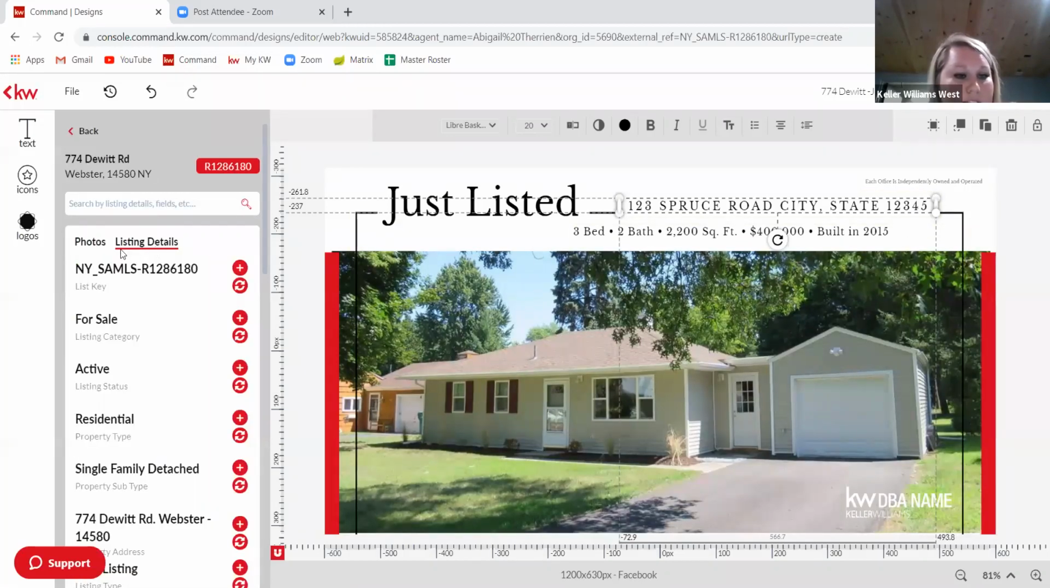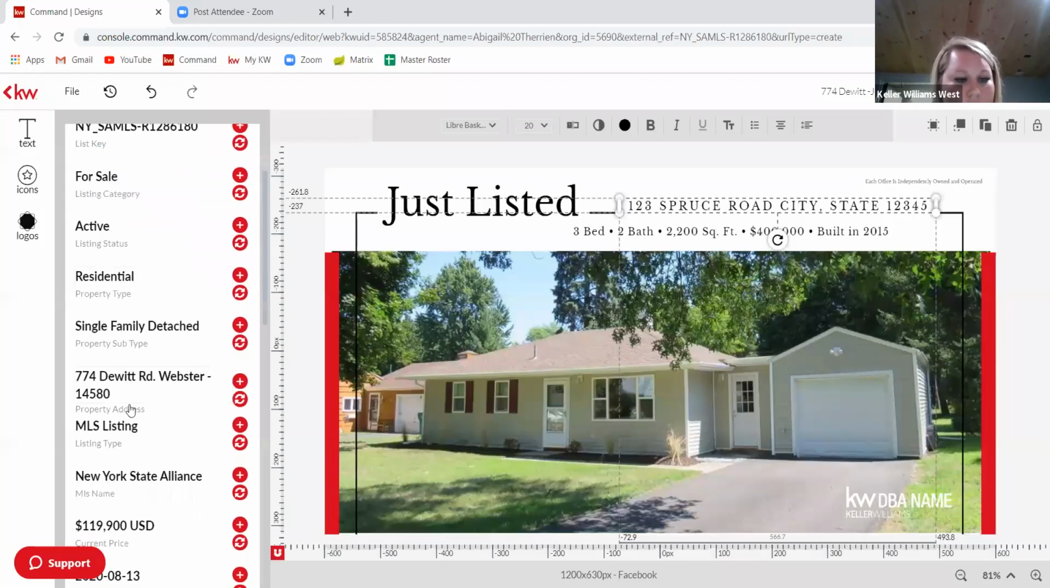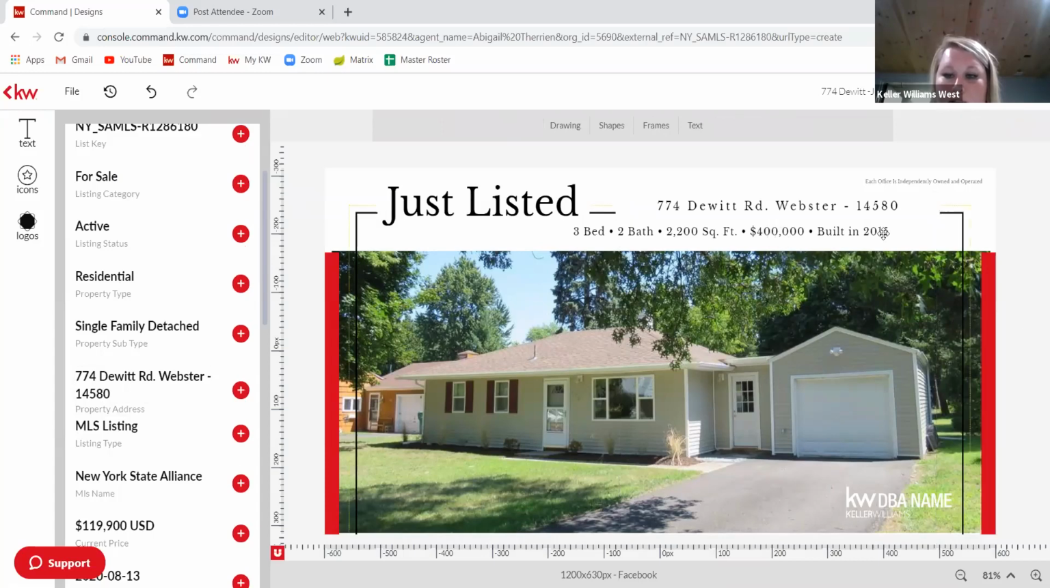I'm going to go into my listing details. And here's the property address. We'll do a replace. Tucks it right in there.